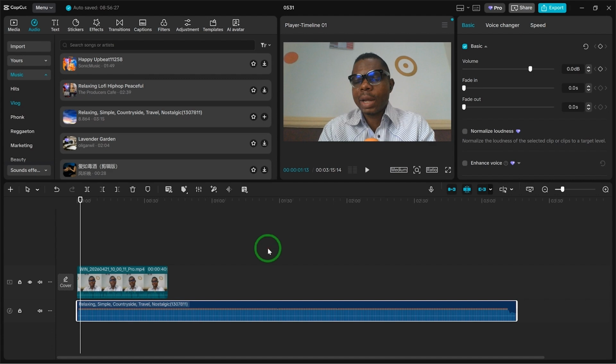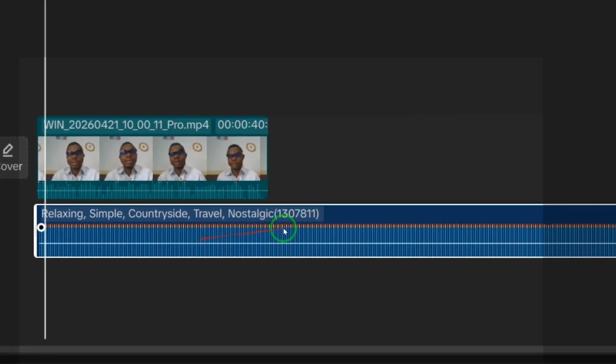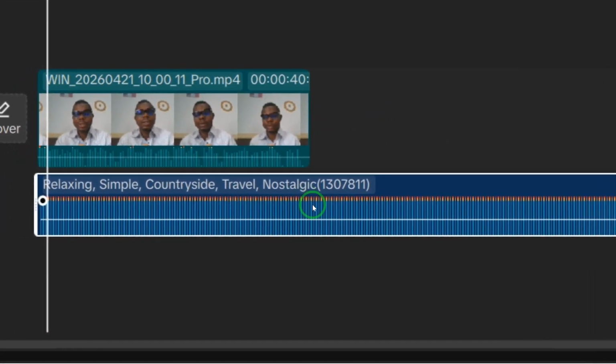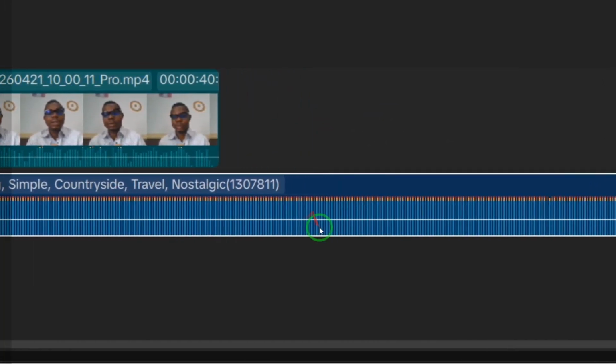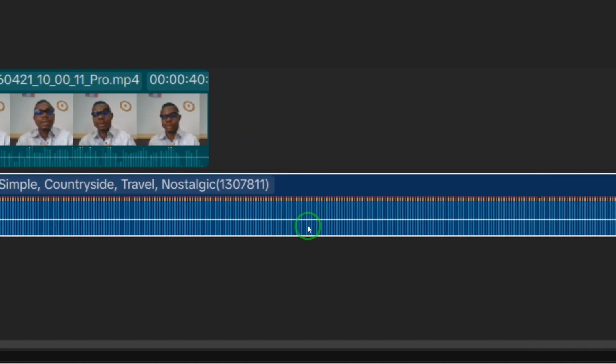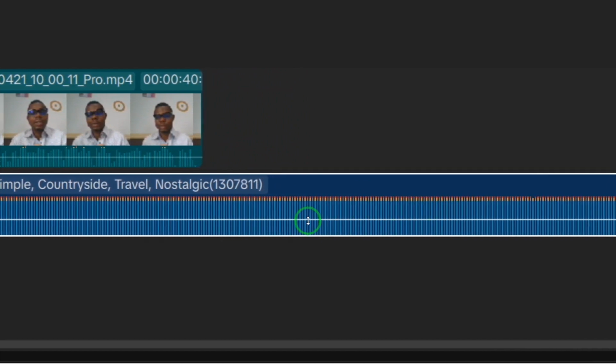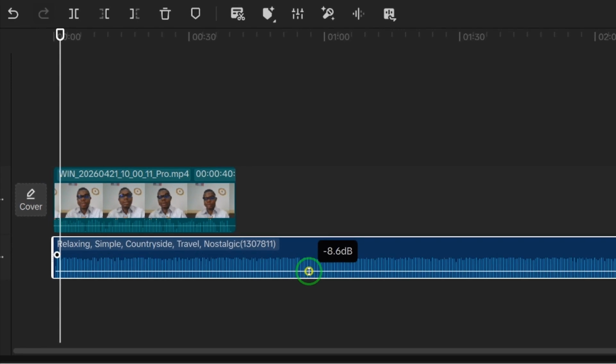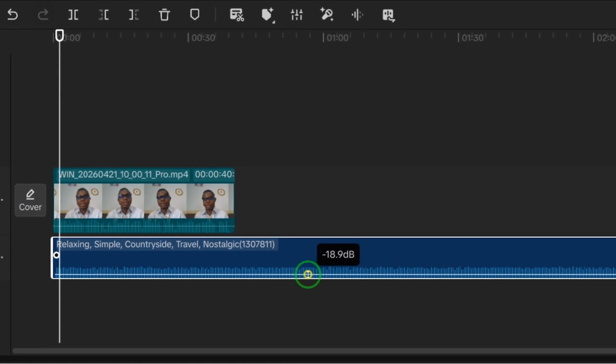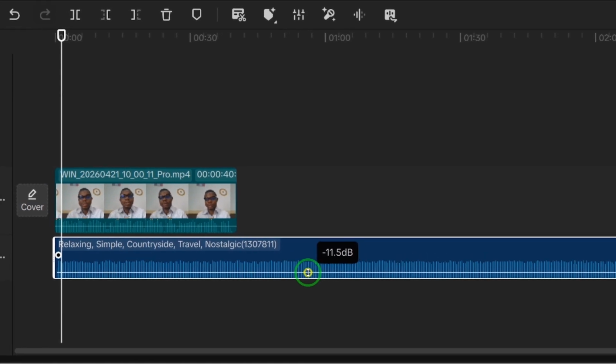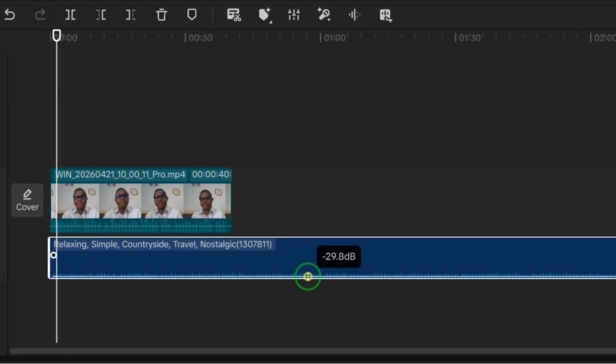Right, so now you can see on the timeline that the soundtrack, the music, is really loud. So what I need to do is click on it right here and just reduce the volume like this, so that it doesn't overshadow the talking head audio. I can reduce it like this.